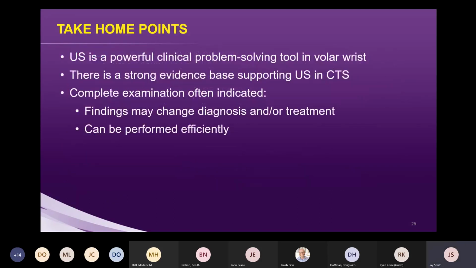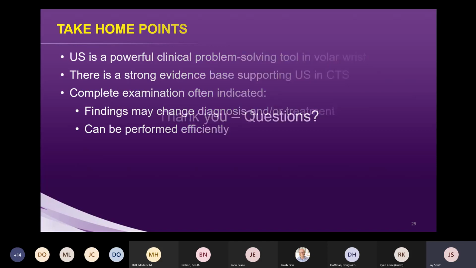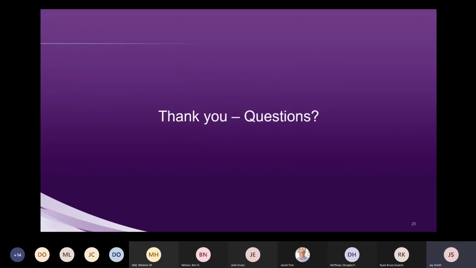So take-home points today are that ultrasound is a very powerful clinical problem-solving tool in the volar wrist. There is a strong evidence base for using ultrasound to help in the diagnosis of carpal tunnel syndrome. And most of the time, I think that we're doing complete examinations. You could always measure the median nerve and just leave it at that, but I think you're missing the boat on a lot. And you could efficiently perform a complete examination in really less than 5 minutes when you get your rhythm down. So with that, I'll thank Doug and Derek and Ryan again, and I guess if we have time, we'll take a question or two.